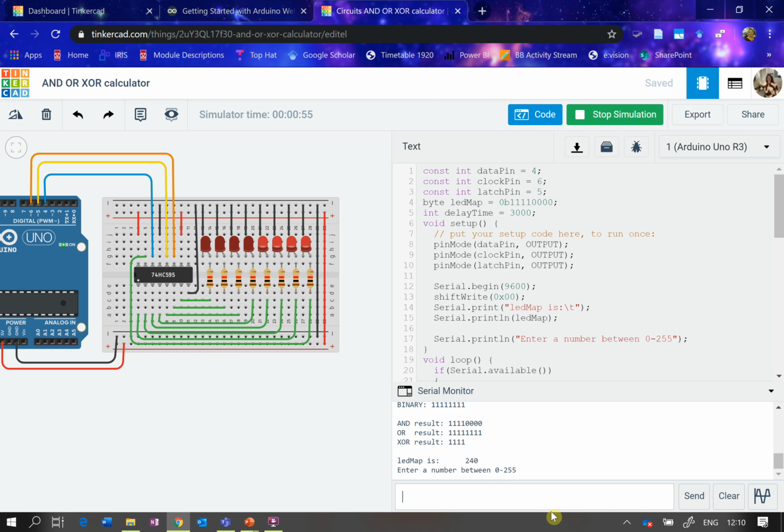The other thing is if I write 256, then it's saying this isn't the correct number. If I write a letter, does it work? No, it doesn't work if I do a letter.